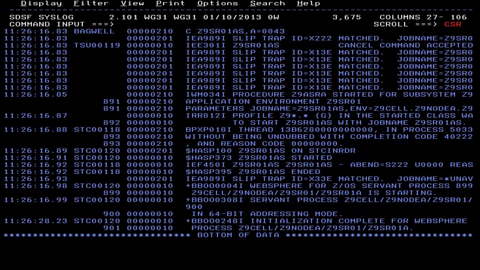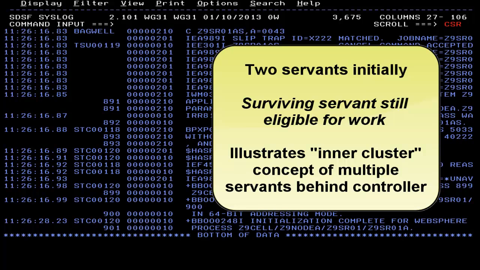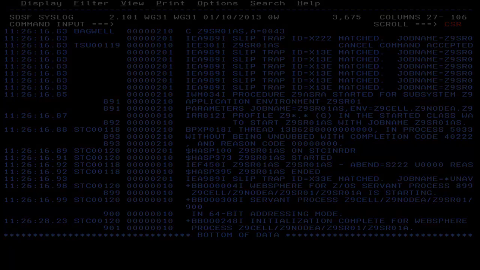And the important thing to remember is we had two servants to start with, and so the surviving servant was still up and running and taking work while the failed servant was being restarted. So we did not suffer an outage of application JVMs. We still had one remaining. That's the inner cluster working when we have multiple servants behind a controller.